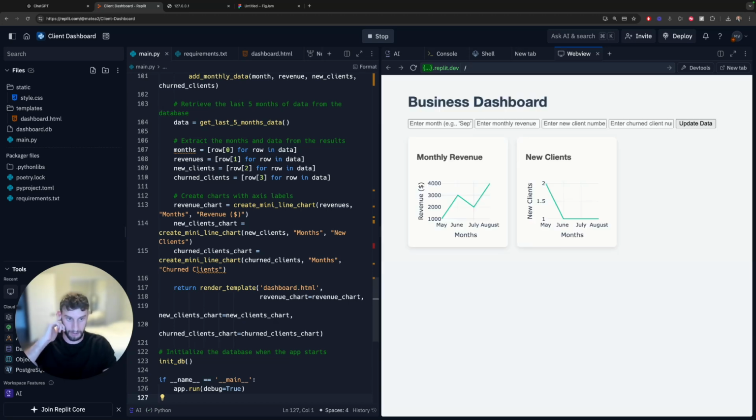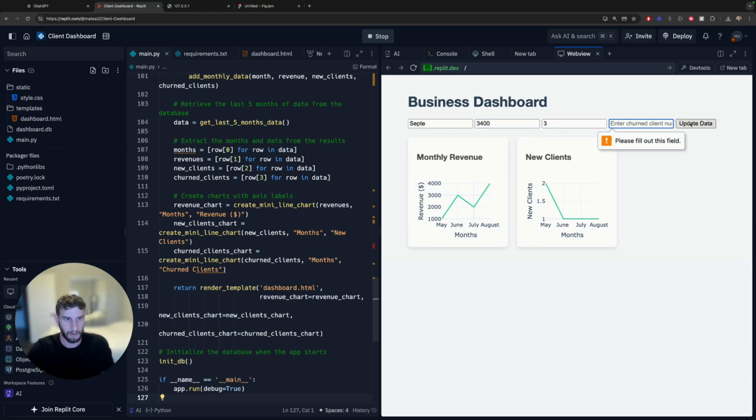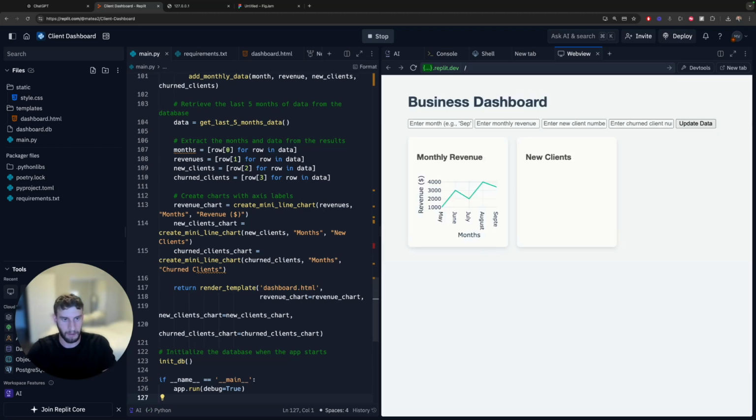Again, the churn isn't actually doing anything. But if I wanted to, I could add in a chart for churn clients and total clients. And now let's enter September finally. And you can see it doesn't actually matter too much what the value is for these months. It could be A, B, C, D. It won't matter. It's just for the actual label itself. Let's say we did 3,400 and it got 3 new clients. And I need to fill that field even though it's not used.